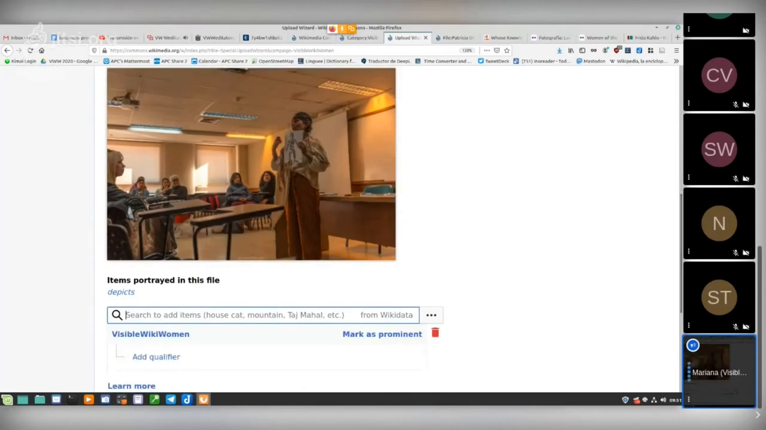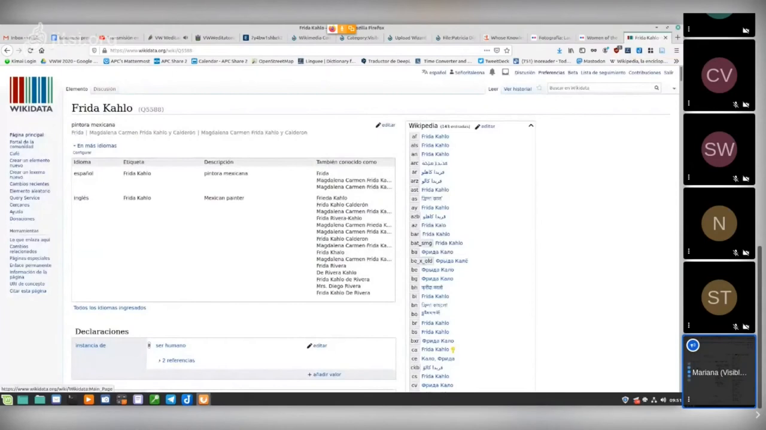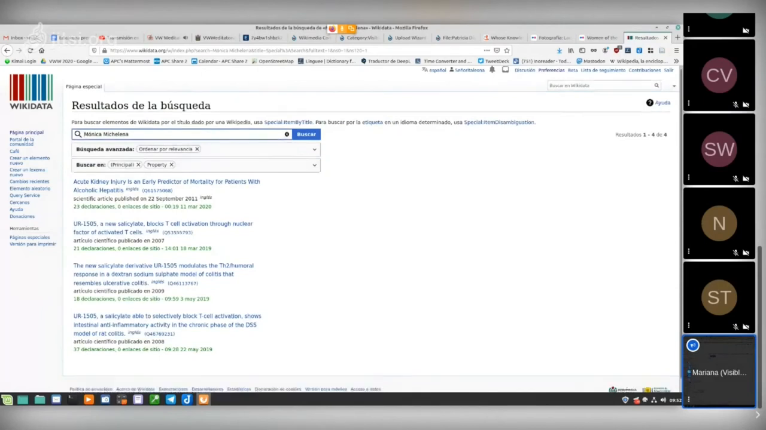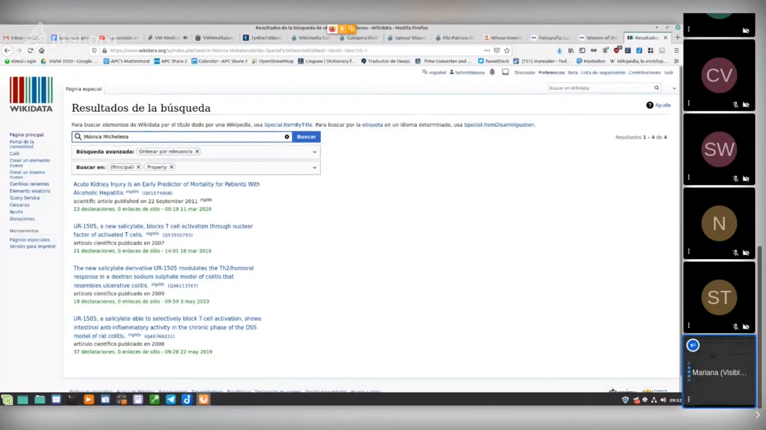So another interesting thing to do during the edit-a-thon, if you want to, is to create this kind of elements. It's easy. For instance, I can search Monica Michelena. No, there are no items by her name, but I can create the item if I want to. Let me show you.